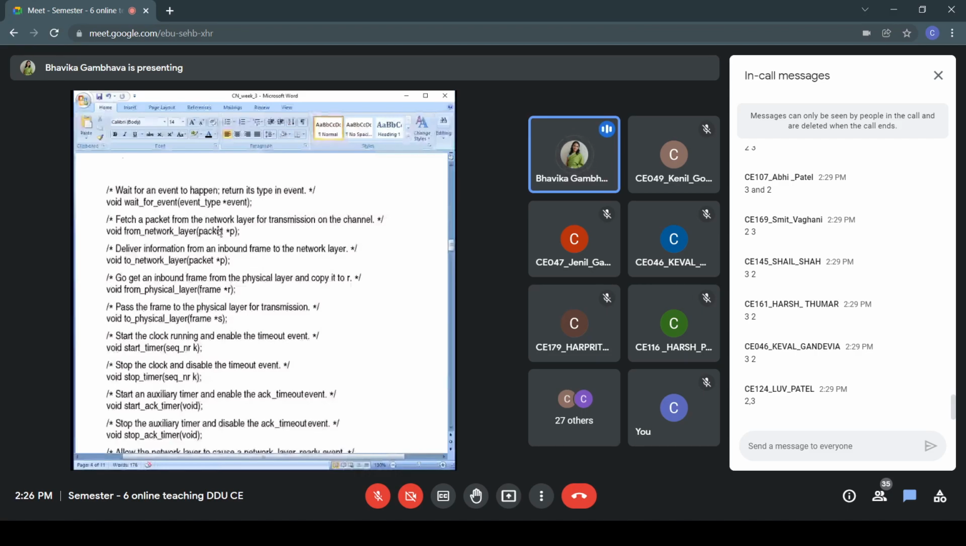So now, after sending the frame at the transmitter, we are starting the timer. We are sending only one frame. But if you are sending multiple frames, for each frame, a timer will be started. So here the sequence number is associated with the timer. When you receive the acknowledgement, then the timer will be stopped. We are skipping this at the moment.